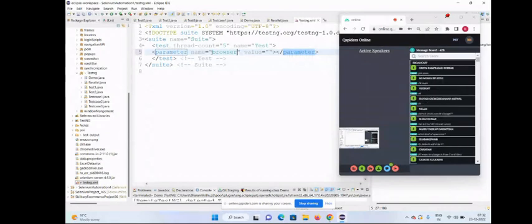Thread count, don't change anything. Don't do any changes there. What is required, please learn. Don't do any changes in the thread count. So value, I'll give it as Chrome.